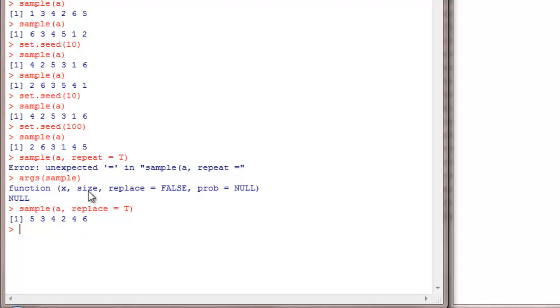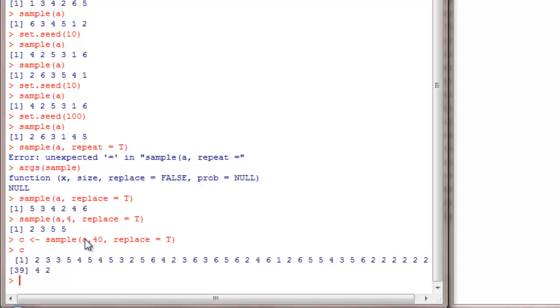Now that we are doing sampling, it is not really required that I pick all the elements of A. I can also choose to pick only a few of the elements from A. So I can add another parameter right after the A here, so that it picks only 4 of the elements from A. But now since I have the replace argument set as true, I can pick as many elements as I want, say 40. Now I am going to pass this to some other variable. I'll pass this into C. So C will have 40 elements.